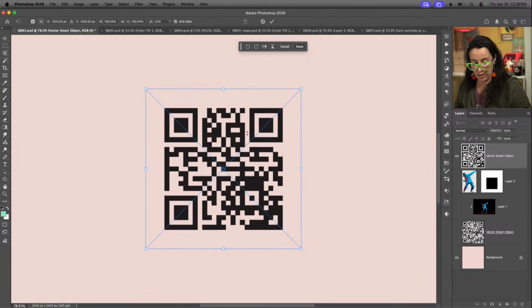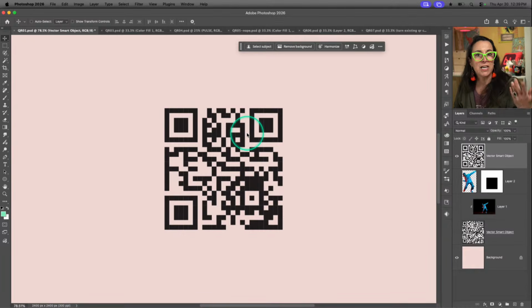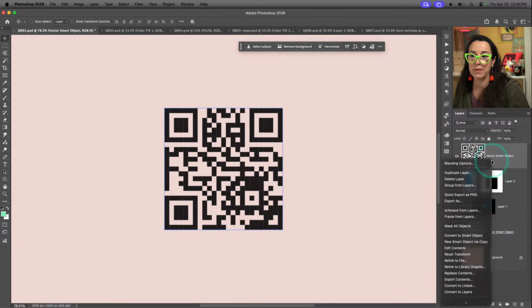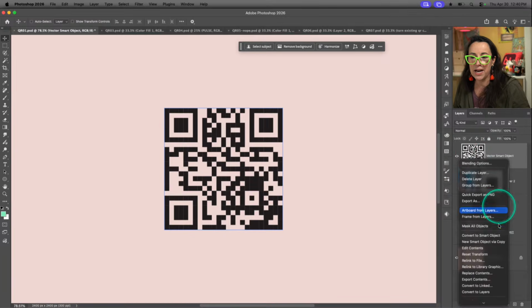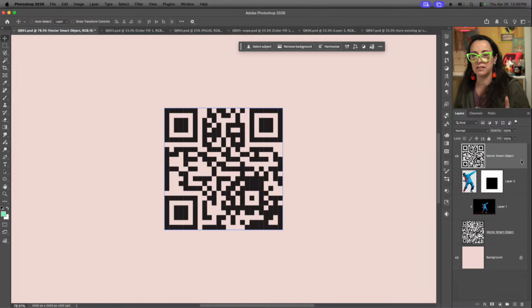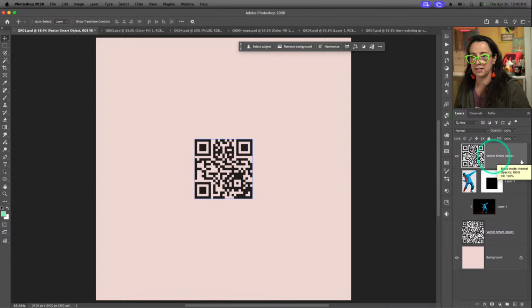So now I can do whatever I want to do with it here in Photoshop. It is vector, so if you want it to be pixels, you'd have to rasterize it. So you could right click on it, make it the size you want, and you could rasterize it here. Whoops, this way. But you shouldn't really need to. We'll look at this in a minute.